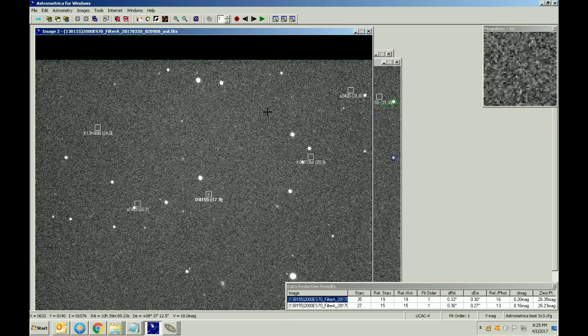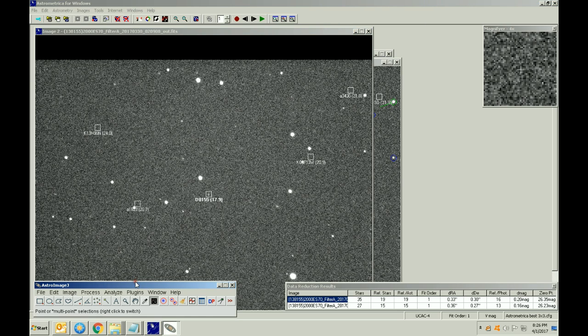So that's the basics of post-processing, how I do it, using Astrometrica and using AstroImageJ, two very excellent programs.